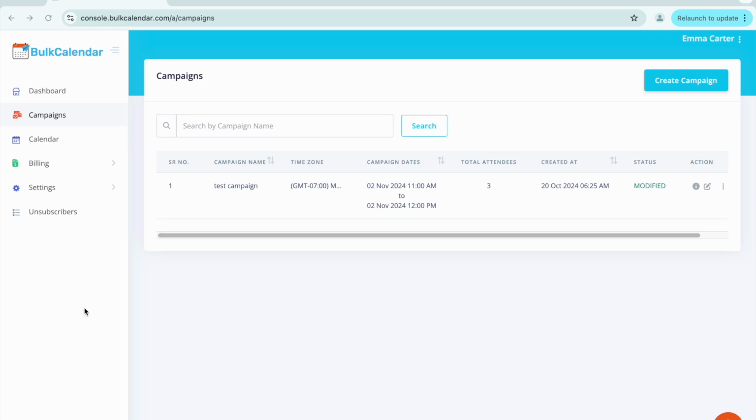By creating a campaign, you can personalize and automate the process of sending calendar events to a large number of attendees. In this video, I'll show you how to create, configure, and manage campaigns. I will also show how you can upload the attendees and send personalized calendar invites in BulkCalendar.